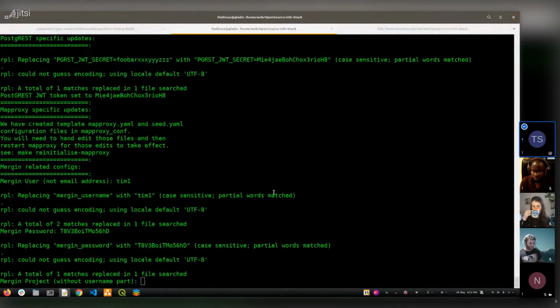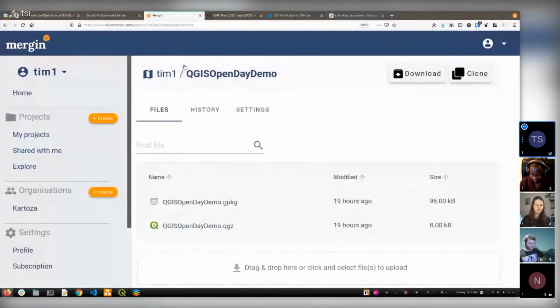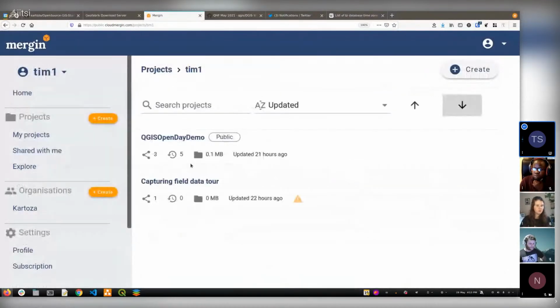And what this is going to do is take one of my projects from Mergin. Let's just go to Mergin here. So this is kind of like a dummy account. And you'll see that I've got two projects in here. One is the one that's created by default when you install Mergin on your phone. And the other one is a little demo that I made.